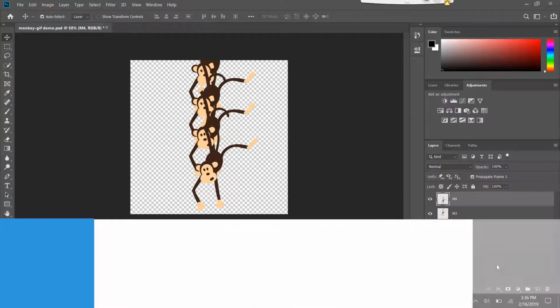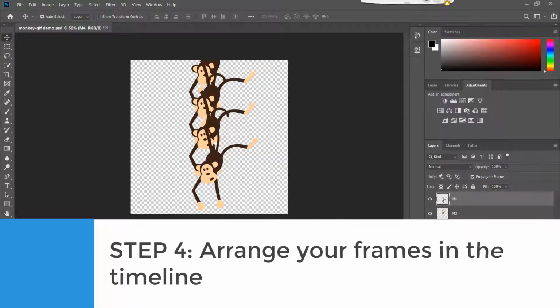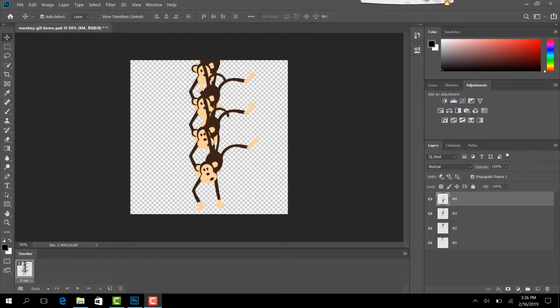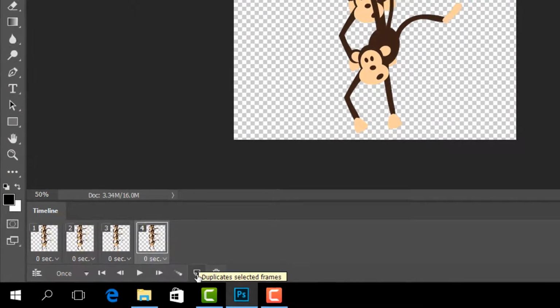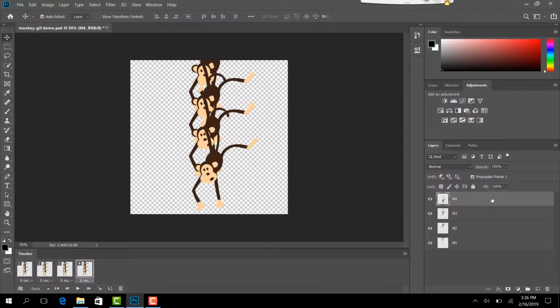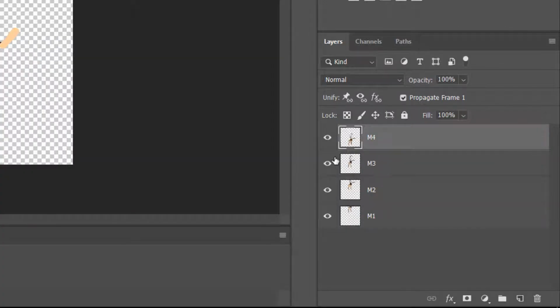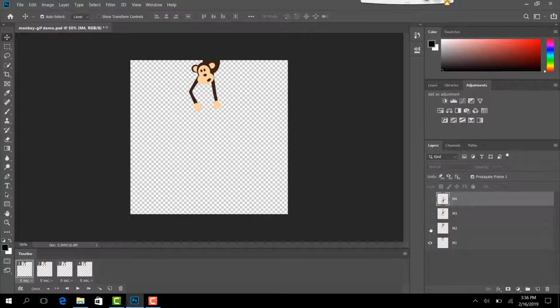Now that we have our pages, let's arrange our flipbook by setting up our timeline. Notice that we have one frame. We're going to add 1, 2, 3 more frames to have 4 total to match the number of layers that we have prepared. Now, look at frame 1. You can see all 4 monkeys. All we need to do to make sure we only see M1 is return to our layers panel and turn off the visibility with the eye icon of numbers 2 through 4.